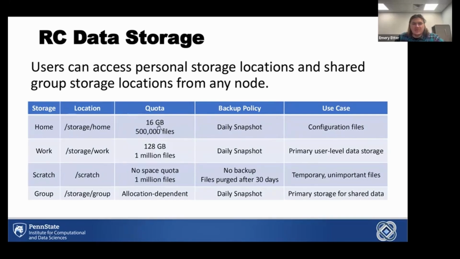A lot of times we see people hitting this quota because they're using their home directory as their primary storage. Your work directory should instead be used as your primary storage, and then you should reserve your home for configuration files. We'll go into more detail about what I mean by configuration files when we do the command line session tomorrow. So tune into that if you're curious.